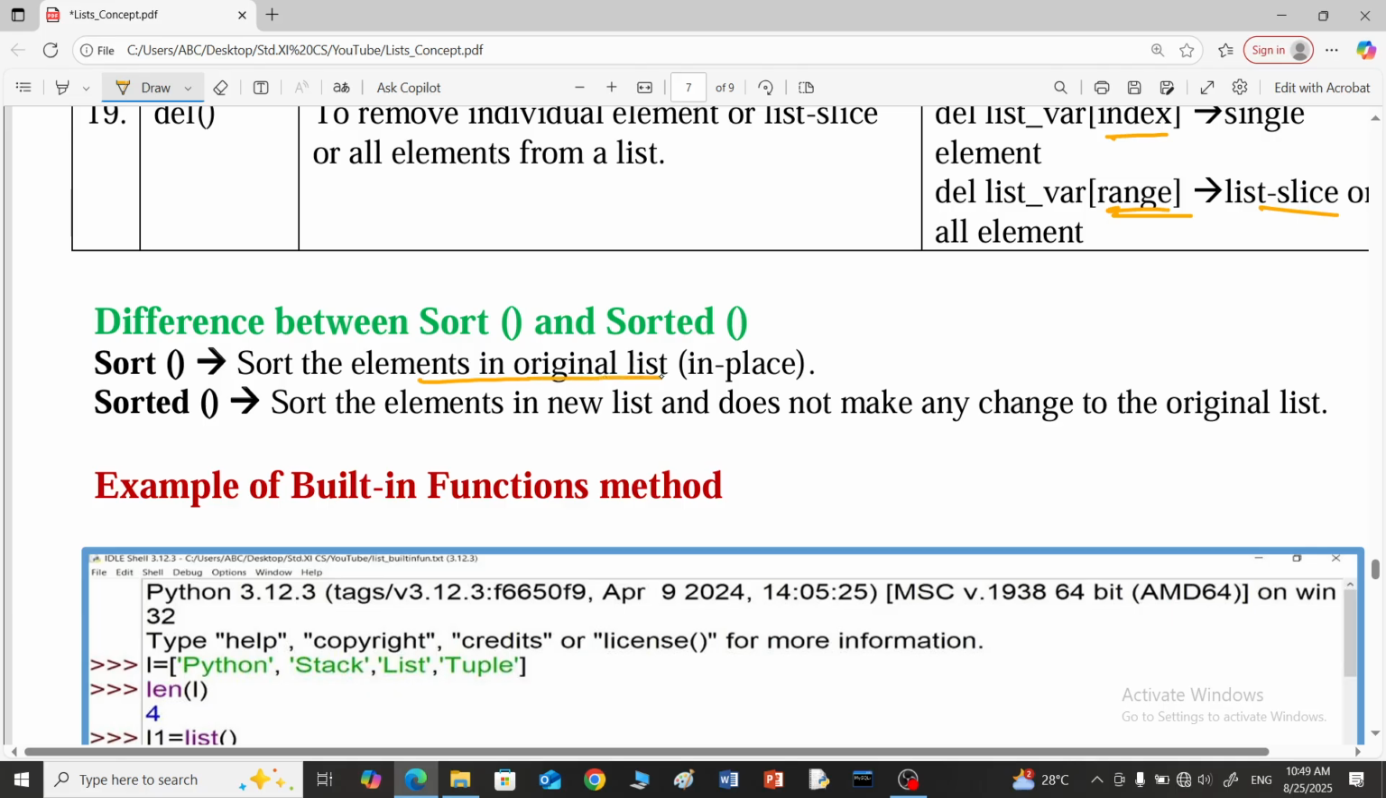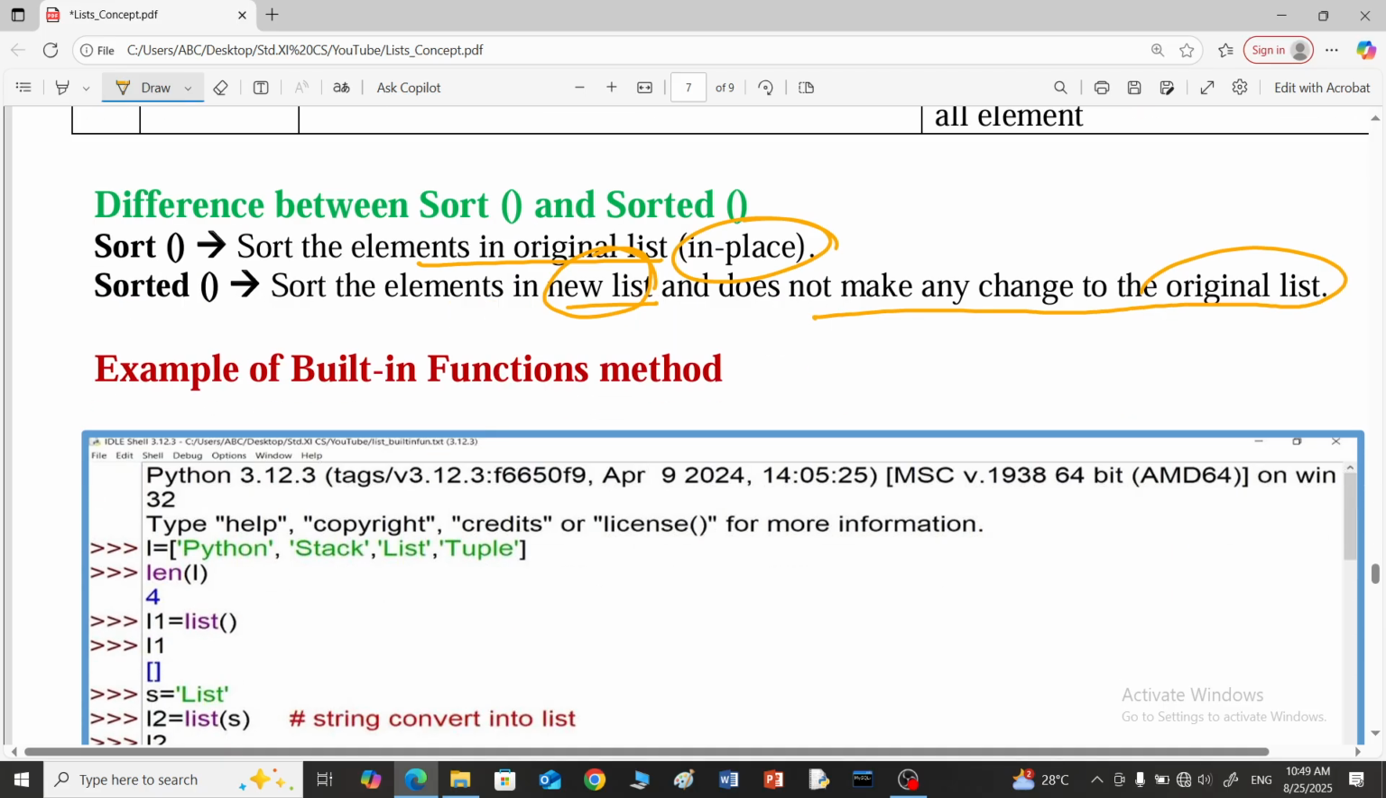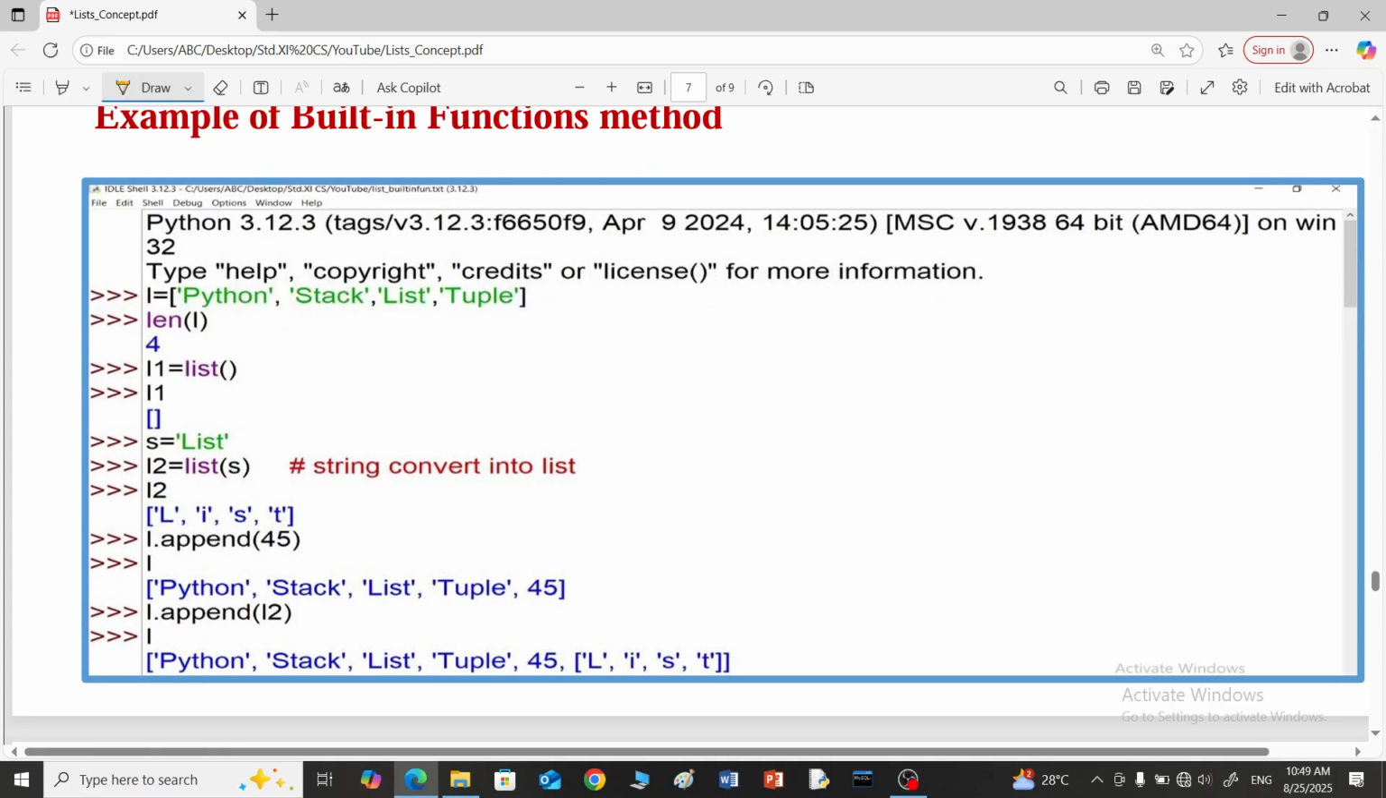Sort the elements in the original list in place: the original list will change. Sort the elements in a new list: it will create a new list, and there it will sort and display. It doesn't make any change to the original list. Now check the examples. This is L equal to, this is the list. Len of L, how many are there? 0, 1, 2, 3. But whenever we count, the first is the index value: first, second, third, fourth.